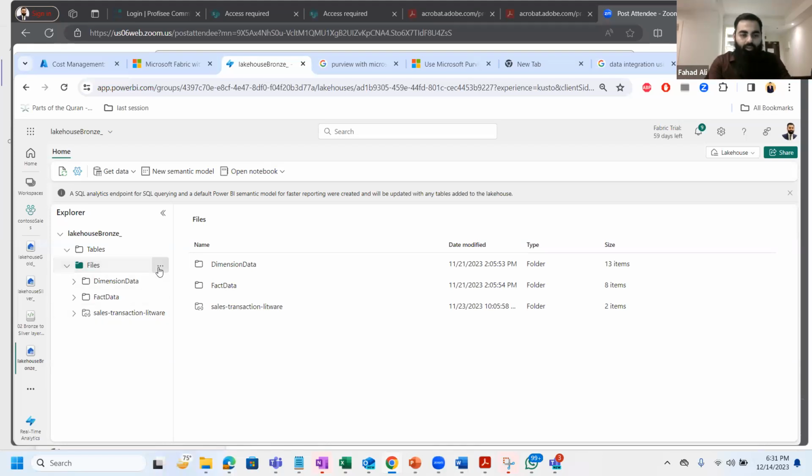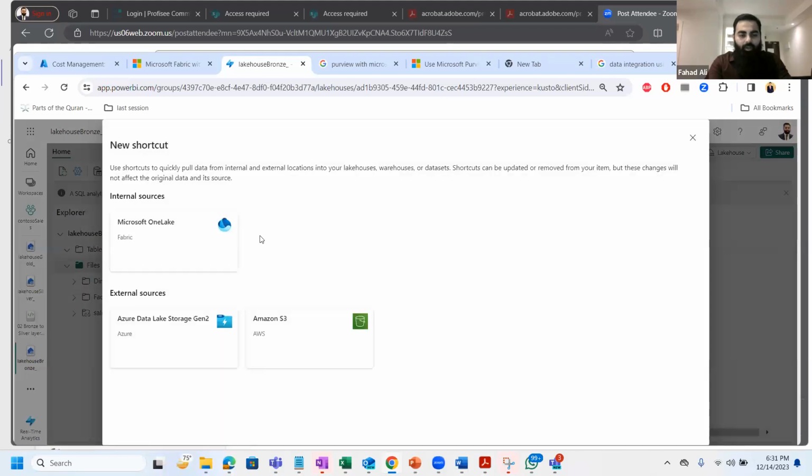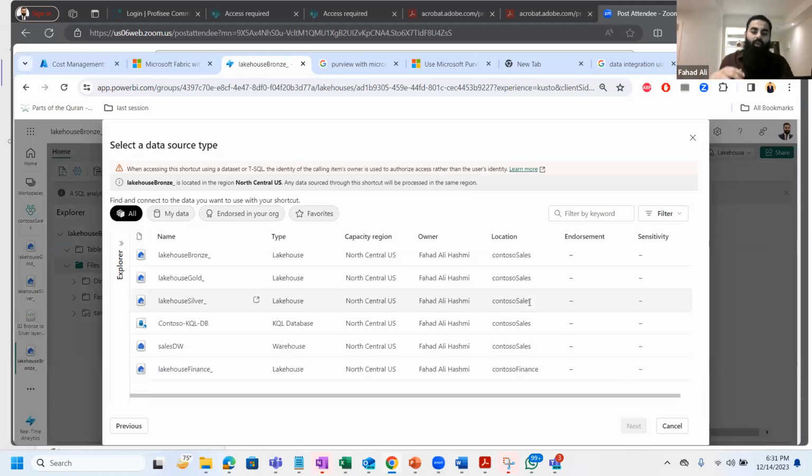Now how they did it, you just have to go over here, get into the new shortcut, and the options are right in front of you. You could be creating a shortcut from within the OneLake that you're in, and you can notice that the locations are not limited to the workspace that you're working in currently, but you can actually go to Contoso Finance, which is a separate workspace.